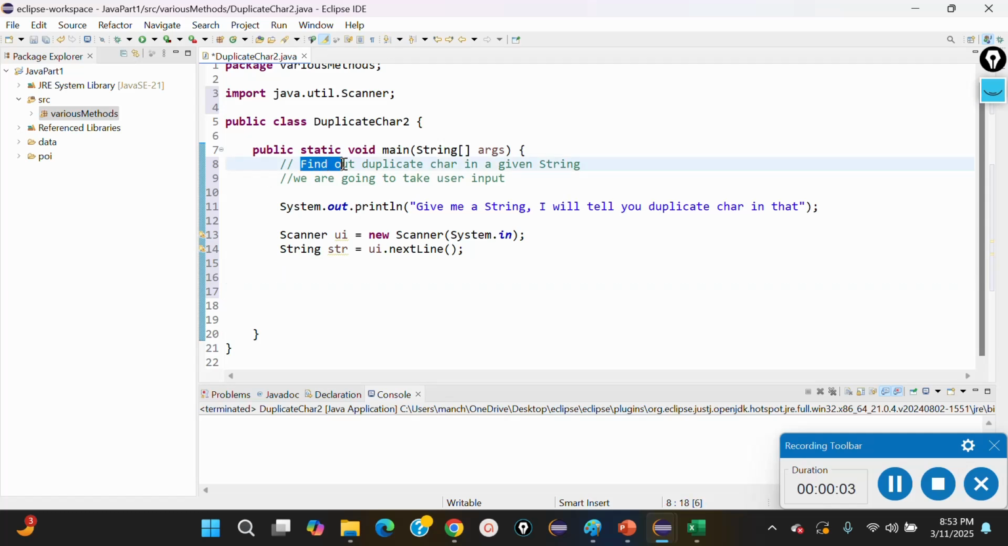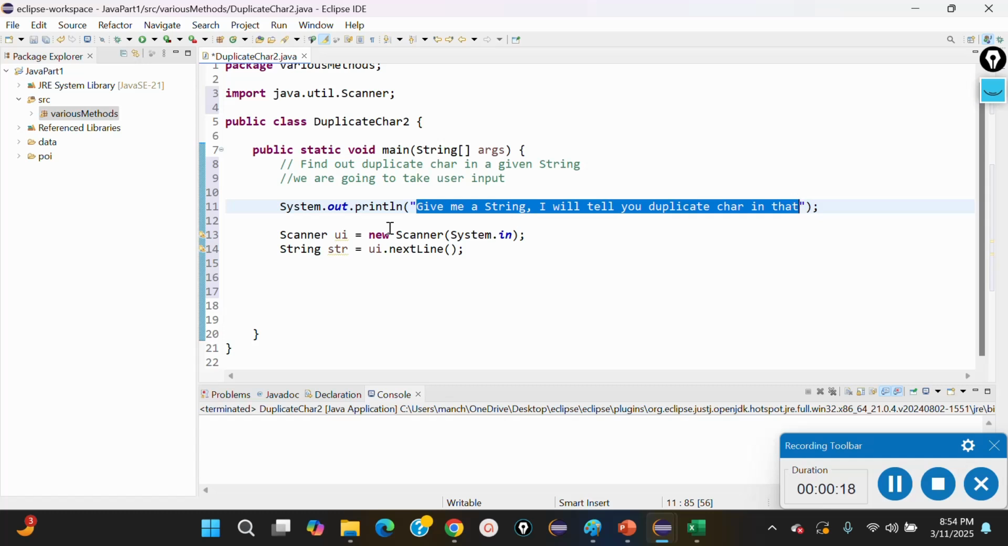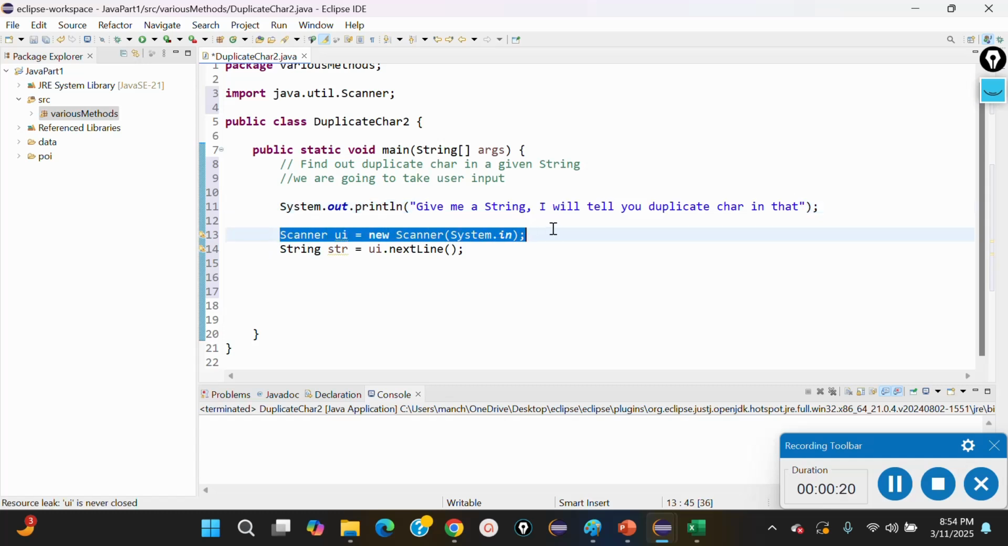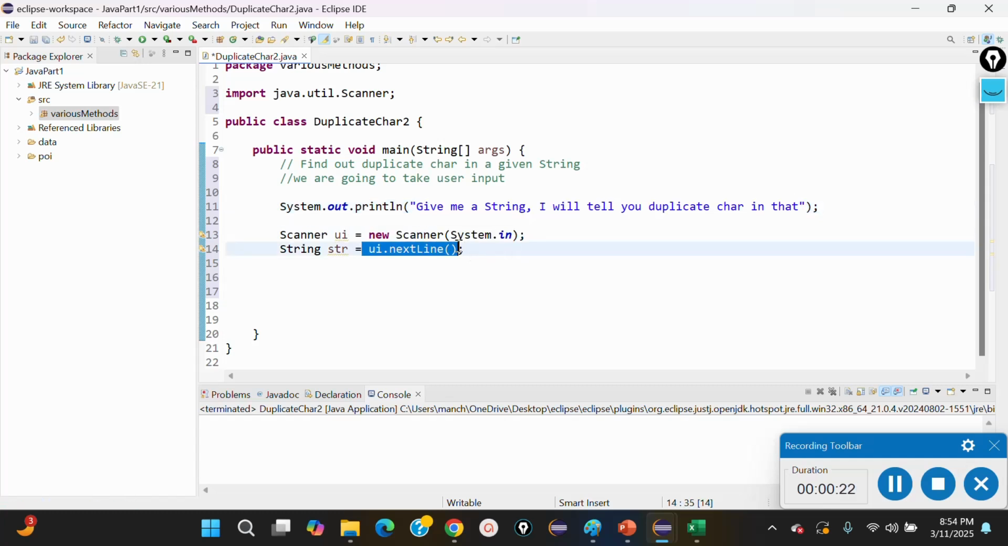So today in this video we will find out the duplicate character in a given string. And that string we are going to take from the user input. So the very first thing I have done here, I'm going to print "give me a string" and I will tell you the duplicate character in that. So I will take the Scanner class and then use the nextLine method to take the user input as a string value.